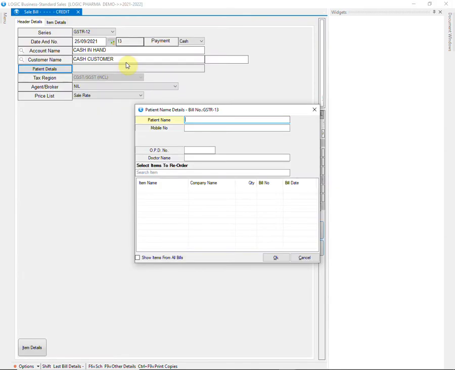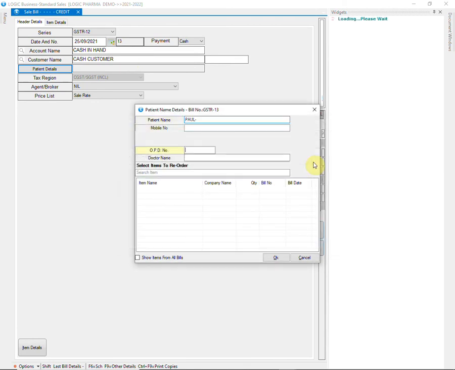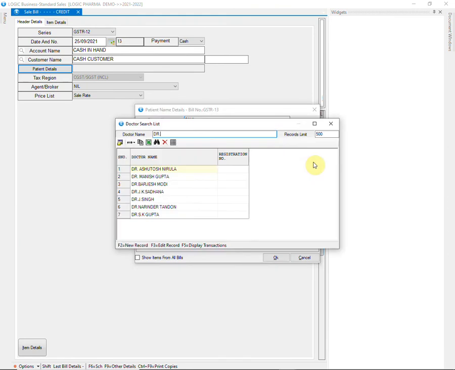Let us look at a shorter method of creating patient and doctor. Simply type the patient name and press enter. This method is useful when you do not wish to enter so many details of the patient. Similarly, type the doctor's name and press enter. New doctor name will be saved.